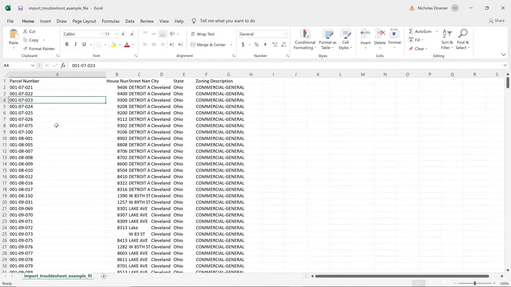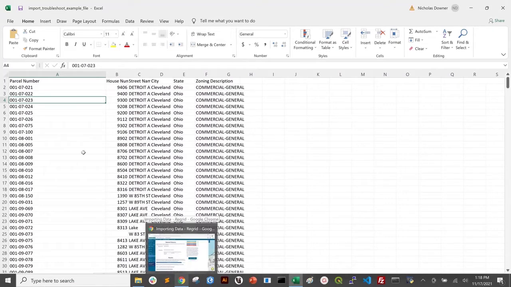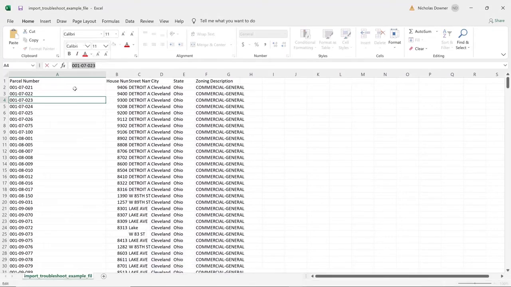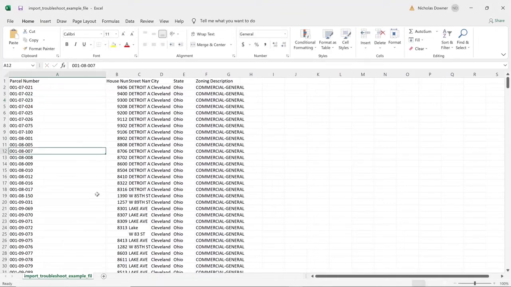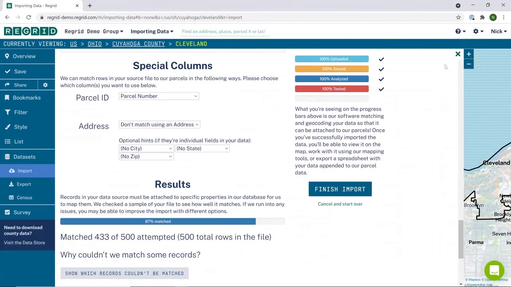So there's a couple things we can try. The first one would be to make sure that the parcel number formatting here matches parcels in Regrid. So what I could do here is copy a parcel number and then paste that into our search bar to see if they come up. I could also just click on a given parcel in the area that I'm curious about, closing out the importer, clicking on a property, and seeing the parcel number to see if the formatting is the same.